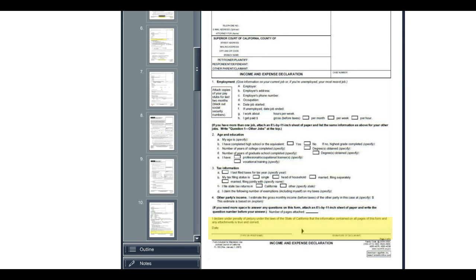Write the date that you signed this form. Note that all California court forms are set up to record a date in this order. First the month, then the day, and finally the year. For example, July 4, 2010.